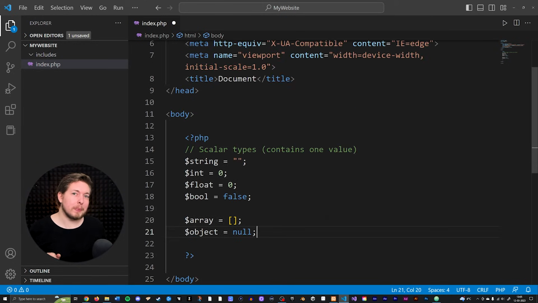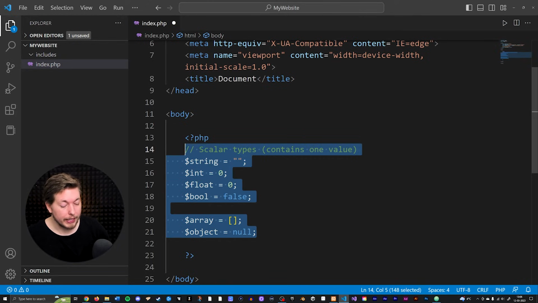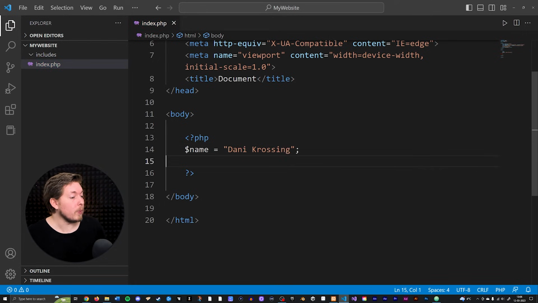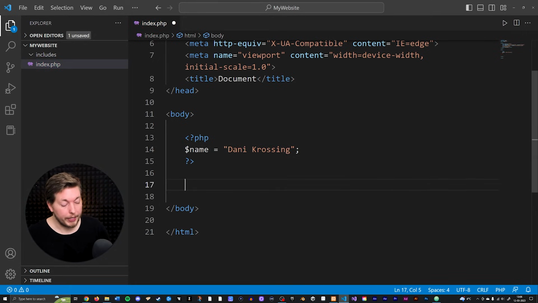Just to give a short example here at the end, just so people know exactly how we can use variables inside our code, if I were to go back inside my body tags here, and at the very top, I'm going to go ahead and declare a variable called name. I'm going to set this one equal to a string called Danny Crossing. And what we can do here is go below and create a paragraph inside HTML.